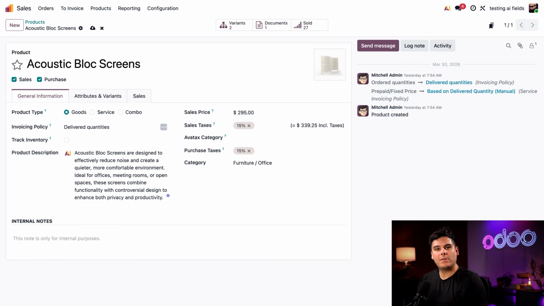I'm just kidding. I think I like this one even more. And that's it. We've just created and used an AI field in Odoo. With this approach, you can start automating all kinds of repetitive writing tasks, whether it's descriptions, notes, or internal documentation.